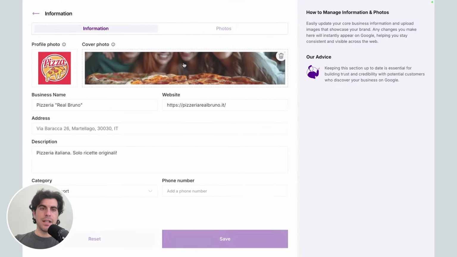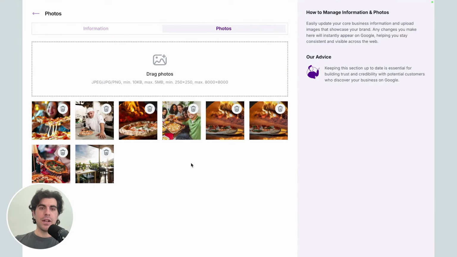Let's start from business. So here your clients can edit the main information of the Google business profile. They can change logos, cover photo, the business name, the description, and change the category, add a phone number, so they make sure that every detail is correct and updated. And of course, they can even add photos that will go directly to the Google business profile.